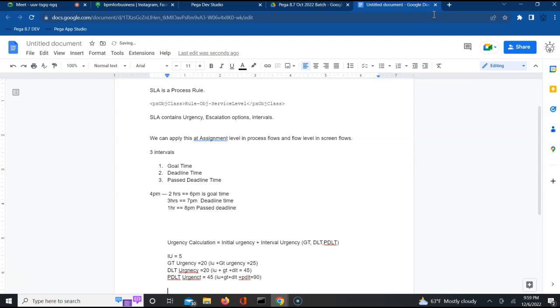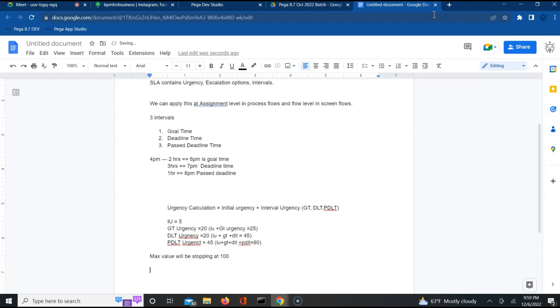Yes or no? And this value ends at 100. The max value, all this cumulatively, will be capped at 100. If anything goes beyond that, it will stop at 100. That's the max it can go to. Does it make sense?